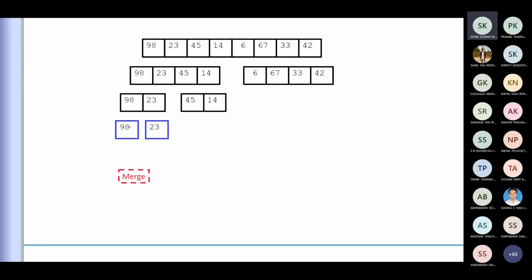So we'll start merging here, but we'll follow some rules. What are those rules? We'll compare these two values and rearrange them while merging. So we swap or do whatever is needed, and we rearrange the content here. Now this happens for the next pair too. We take 45 and 14 as a separate pair, and we reach the end of our iteration, and then we do the merging of that.